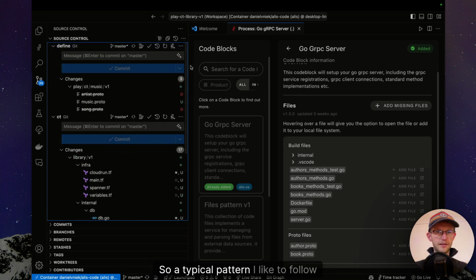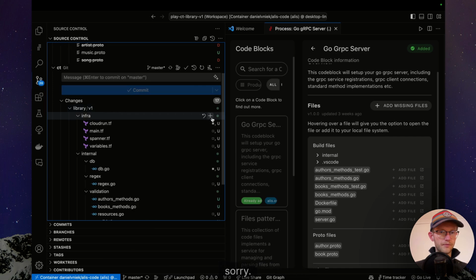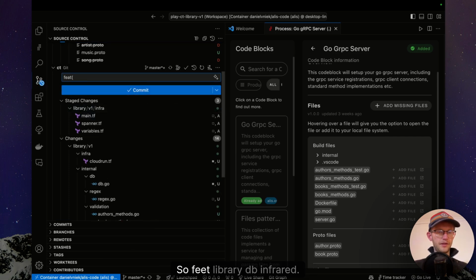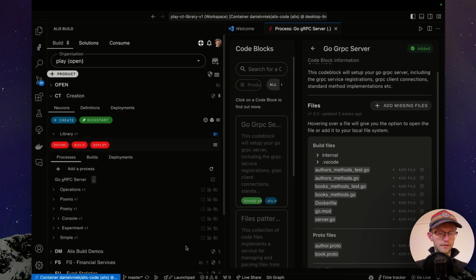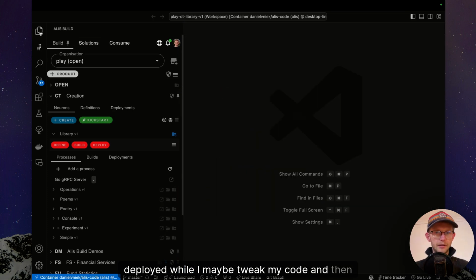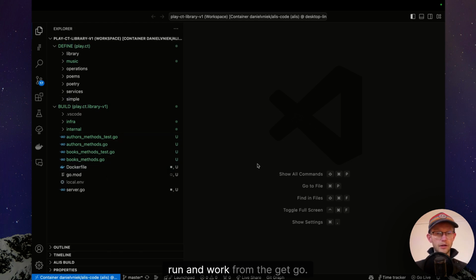So a typical pattern I like to follow is to first just get my database ready. So I'm going to commit all the infra except the cloud run. So feat library db infra. Okay, and then I'm going to build and deploy that. Okay, so now my database will be deployed while I maybe tweak my code and then actually do a proper Docker build.